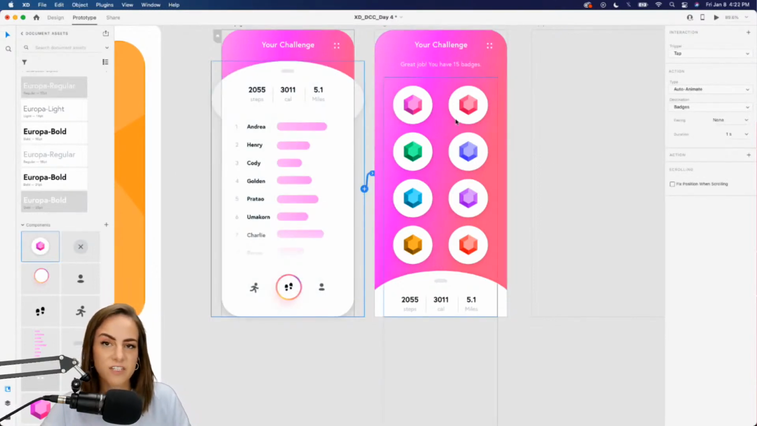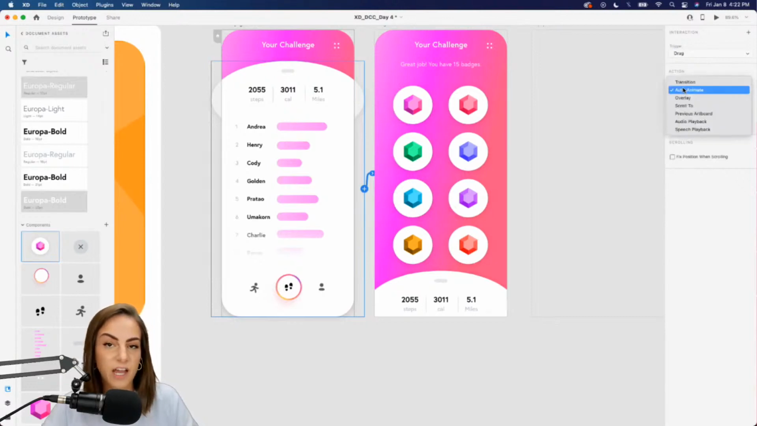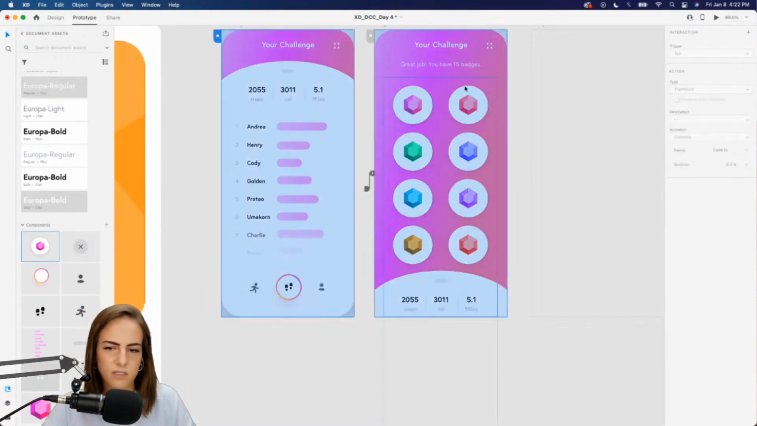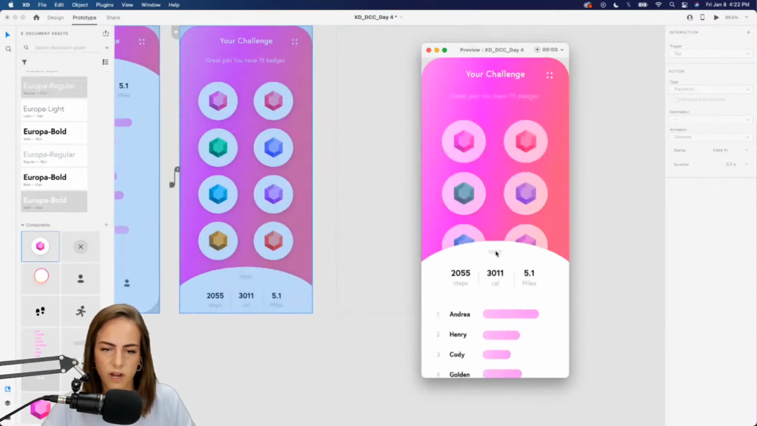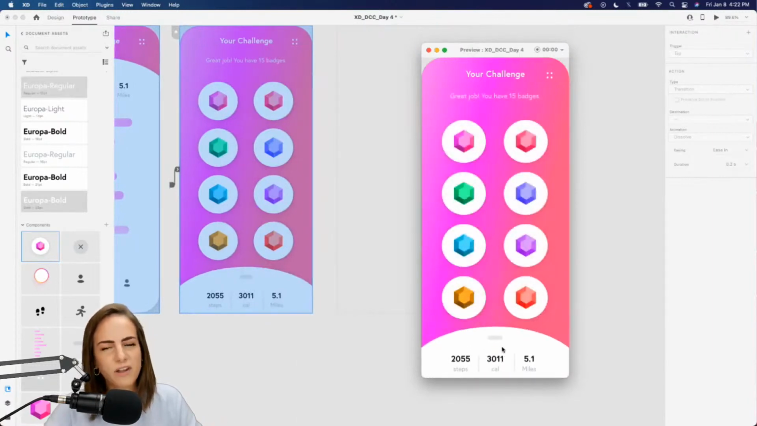But drag it over to your next artboard, and we'll do a drag up and down. And then the action will be auto animate here. And I'm not going to do any easing or anything. So let's preview that. Okay, so we drag this down. What a nice auto animate transition that is.